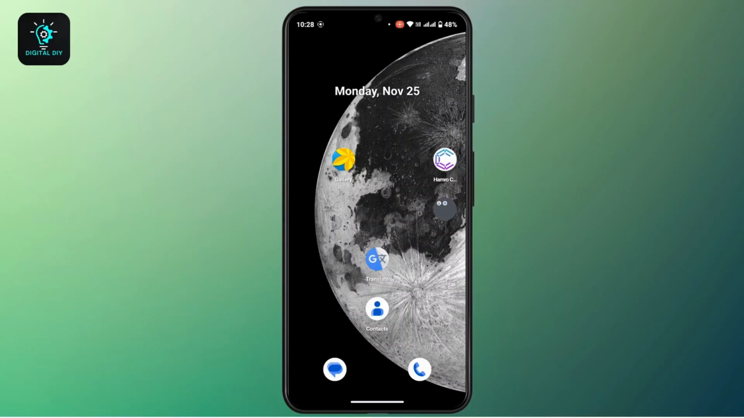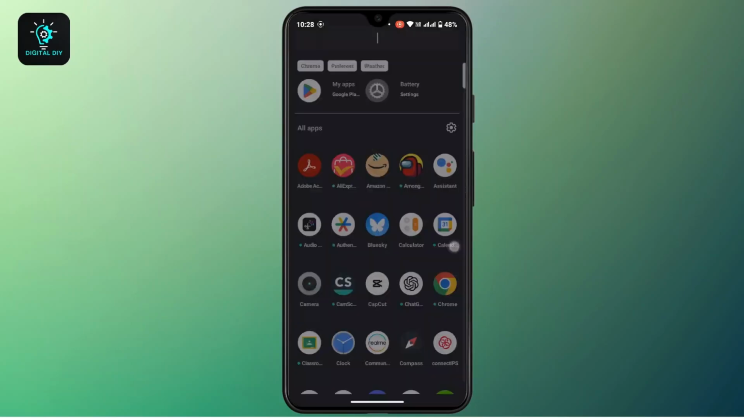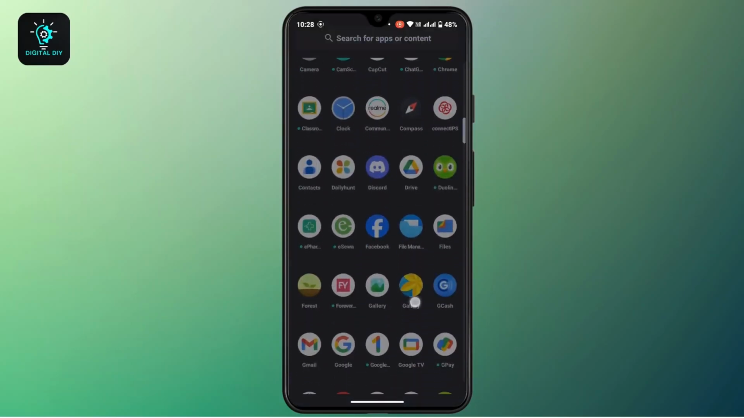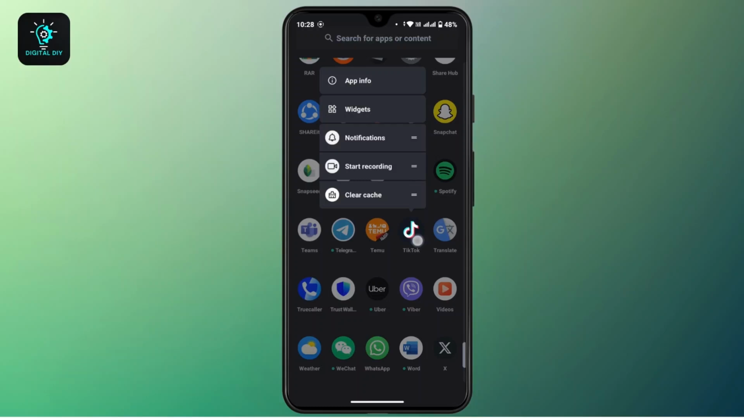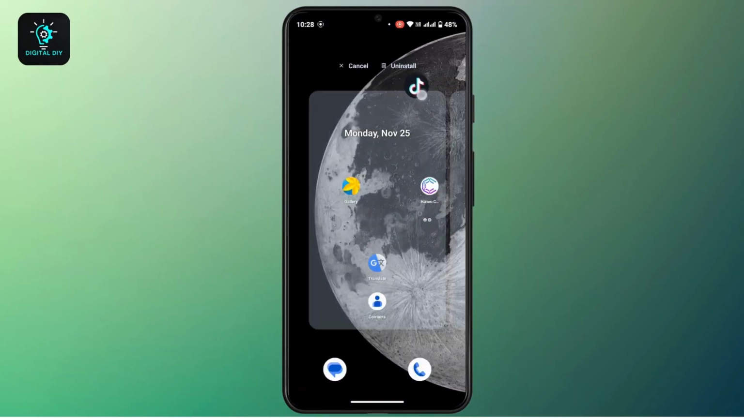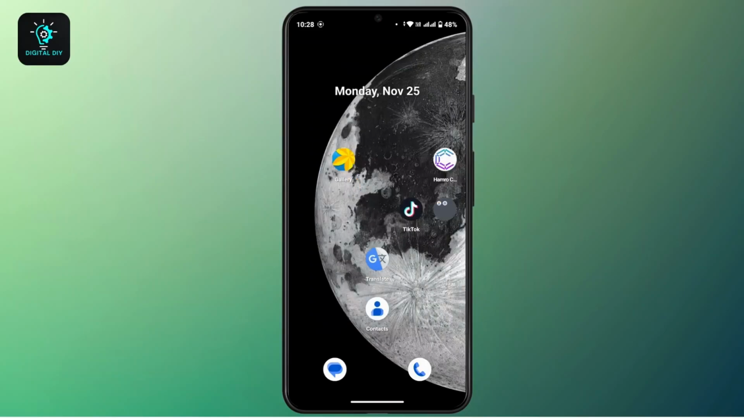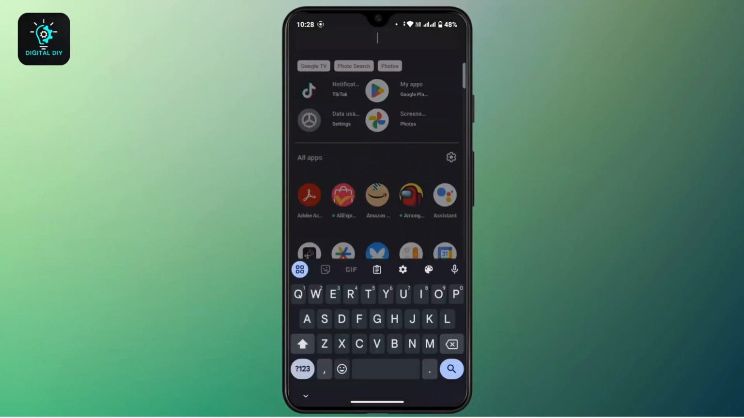If still not, then you can uninstall the TikTok application and reinstall it back. So navigate to your TikTok, tap and hold on it and then simply you can drag this application to uninstall. Once you uninstall the application, install it back from the Google Play Store and your problem will be solved. So these are all the troubleshooting steps that should help you to fix your problem.